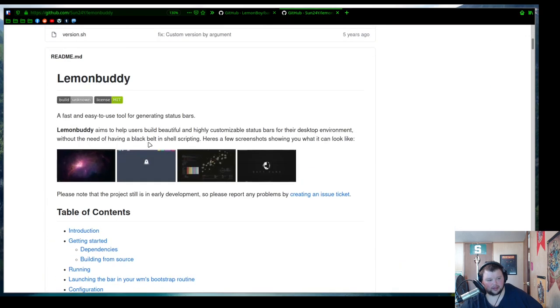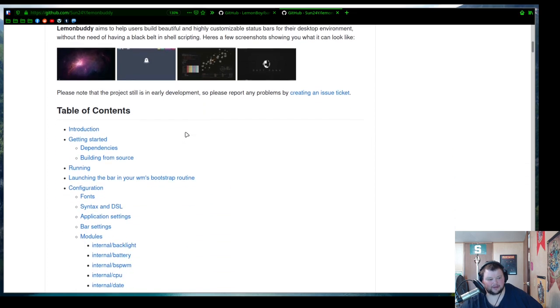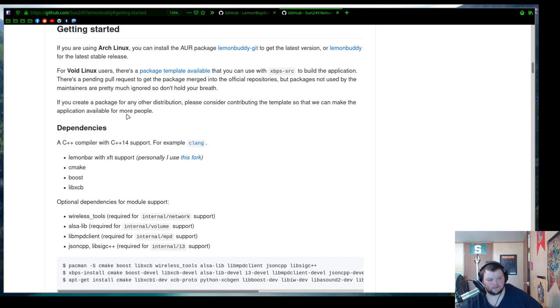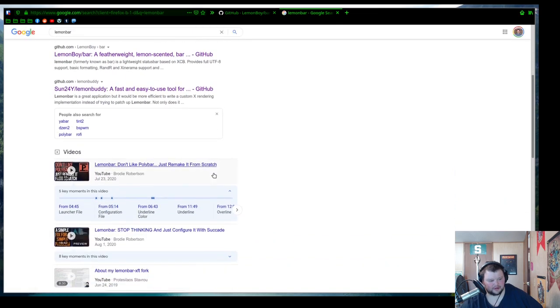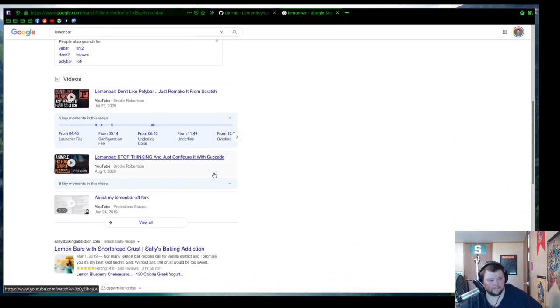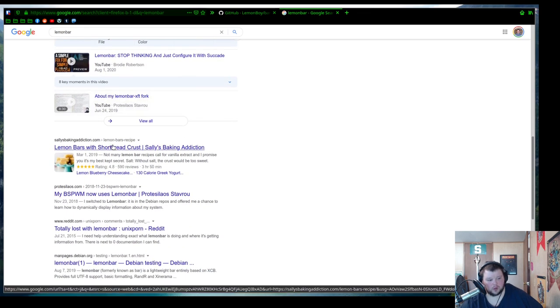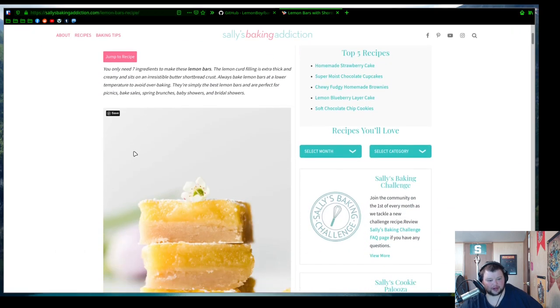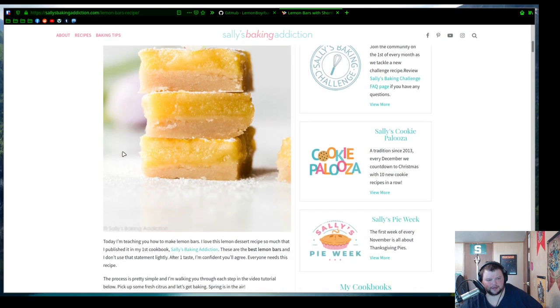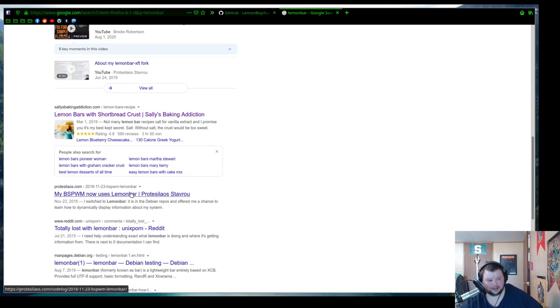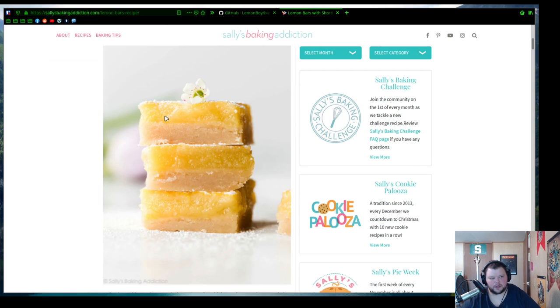Lemon Buddy. It aims to help users build beautiful and highly customizable status bars on their desktop environment. Getting started. Okay, so this is just something completely different. Well, this is definitely what we should be doing right now, looking at these lemon bars. Oh, those look good. I have to go make those now. Those still look good, yeah. All right.